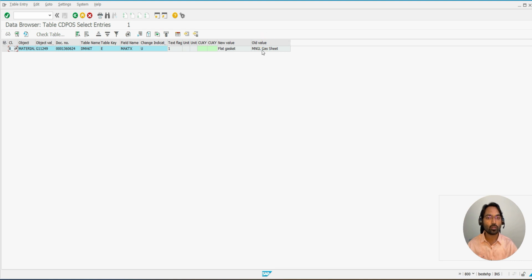What was the old value and what value has it been replaced with? And what is the change indicator? This is the object which has been created, and based on this object only it is going to update the entries.